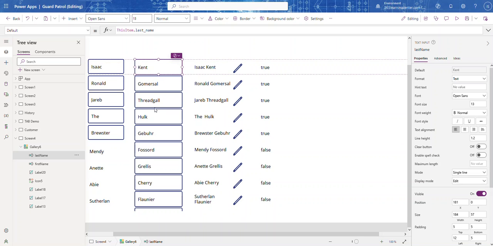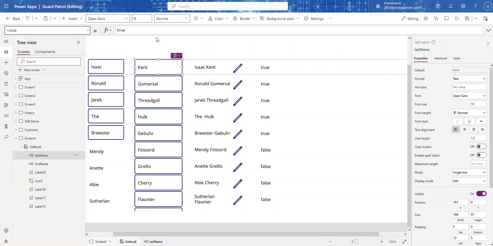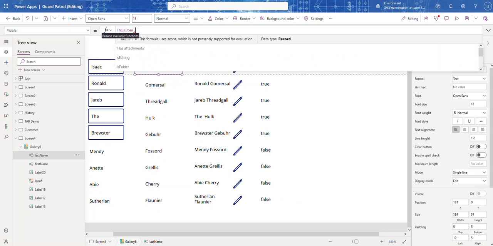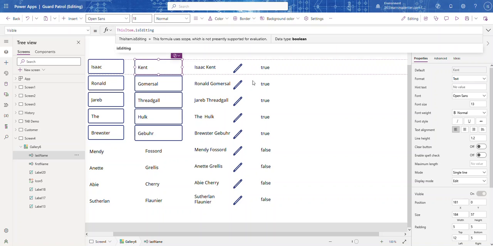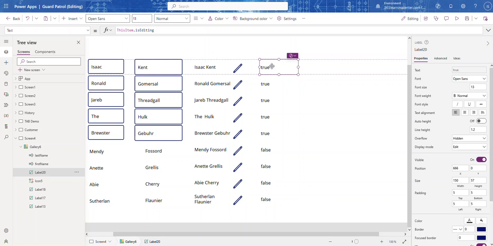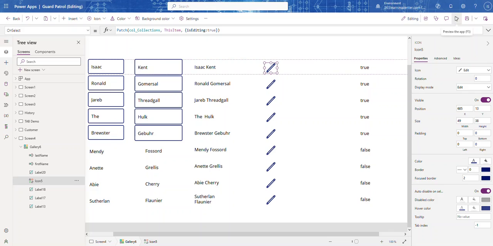Okay. So now let's add that same isEdit into the visible property of this field. Let's say this item dot is editing. So as you can see, we're using this editing to control the visibility of these boxes here. Let me move this to the side. So let's see how that works.